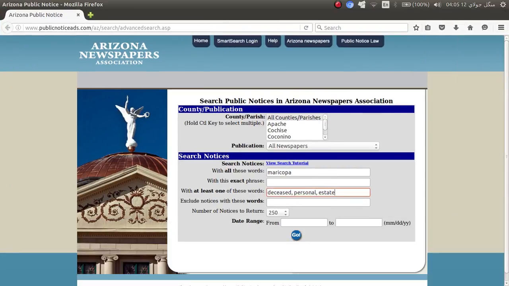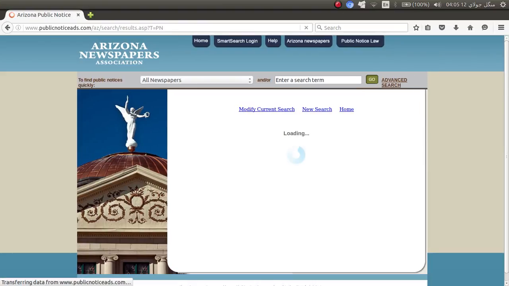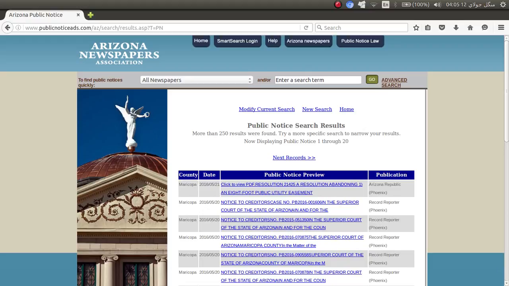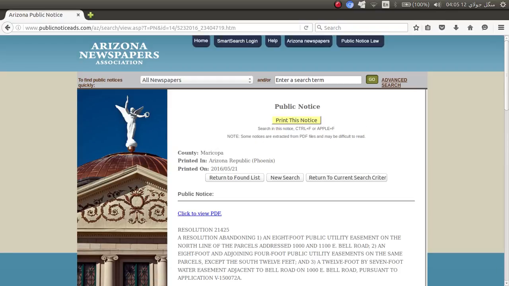Let me maximize this thing. And once this form is filled, we hit go and we go to the page containing all the different search results. We start off with the first search result by clicking it open, going to the notice it represents, and then scraping this entire notice.